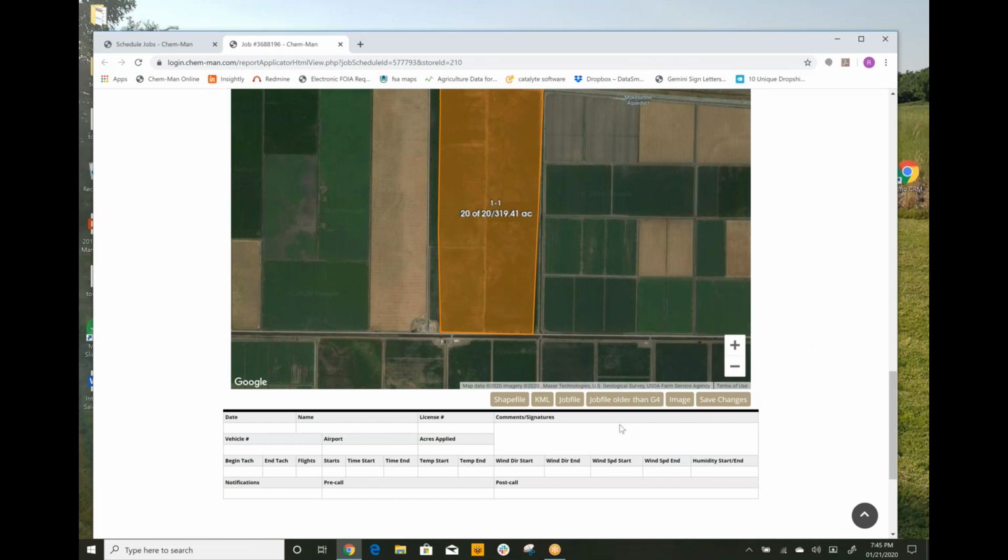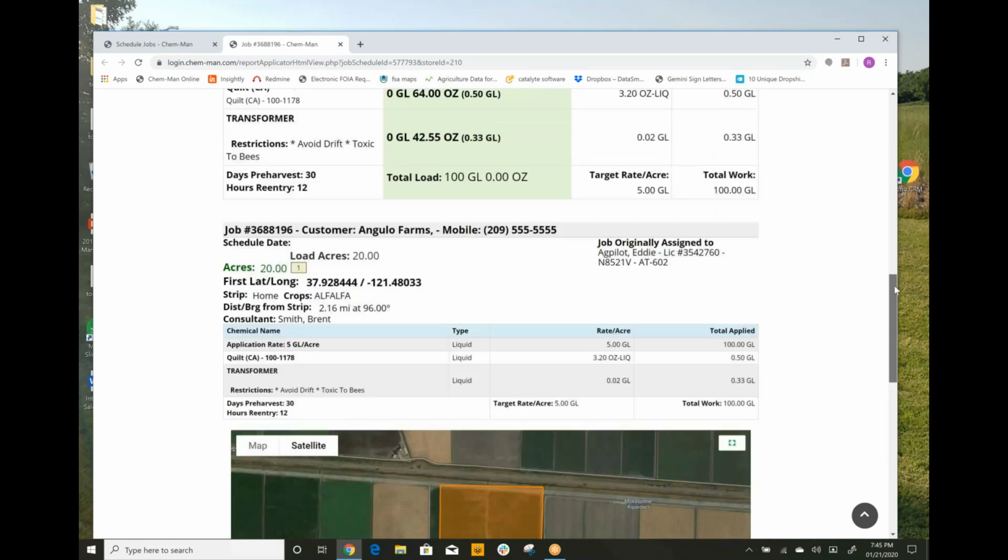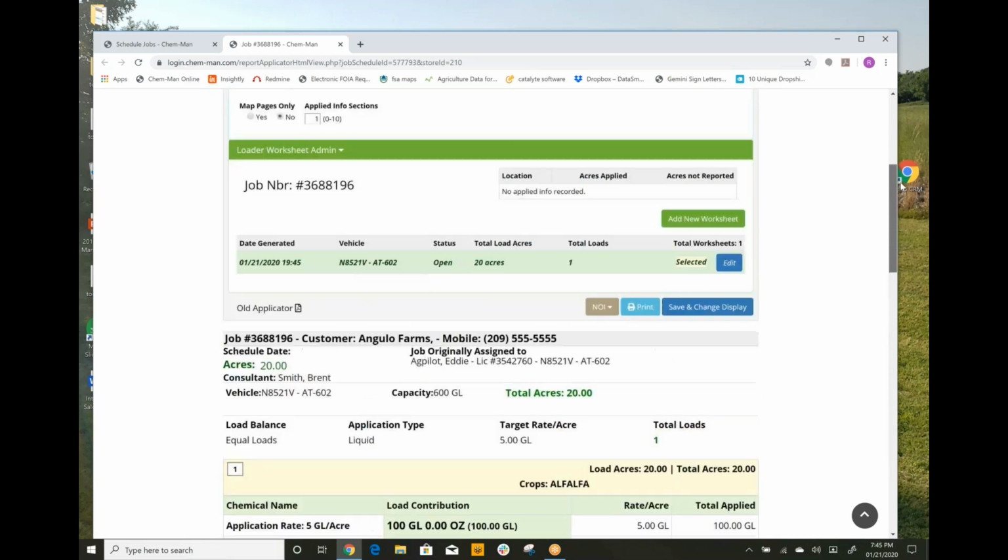You can also download a GPS file. If you have a SatLoc system, you can click the job file, or an older Bantam. The G4 would be the job file, and the Bantam would be the older than G4. Or if you have another GPS system, you can click on the shapefile button, which will put in your download folder, and you can put it on the thumb drive. All right, so we have our map as well as we have our load sheet.